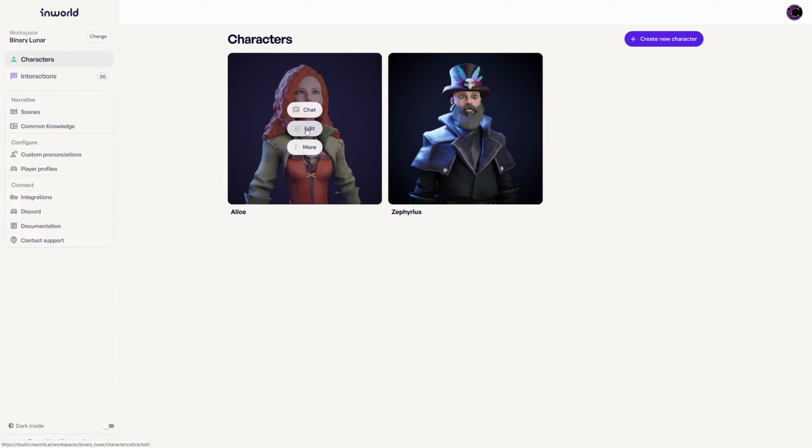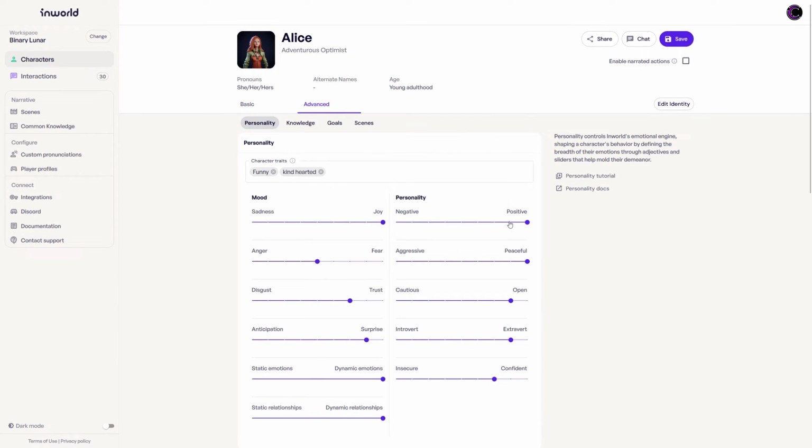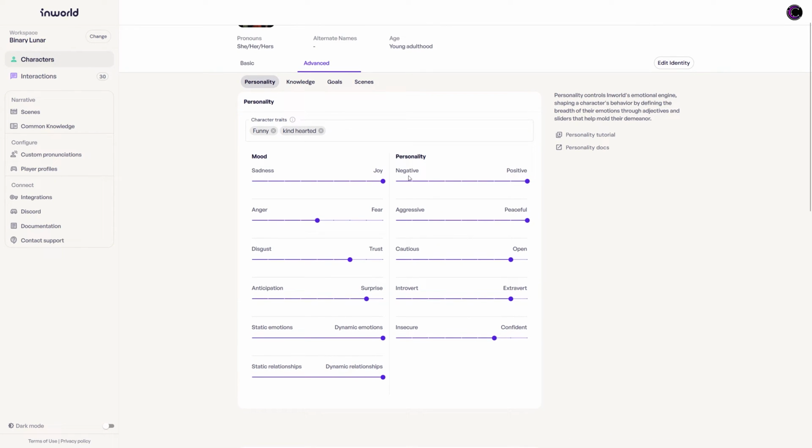You saw how the character responded when we set some characteristics or personality based on the following. The mood was joy, anger or fear. It was balanced, more trust, more surprise, more dynamic emotions, dynamic relation, confident, extrovert, open, peaceful, positive. Just changing those parameters will change the way that the character behaves. So let's give it a try. And by the way, just changing here will change in game. So you don't need to change anything in the game since this is hosted by Inworld.